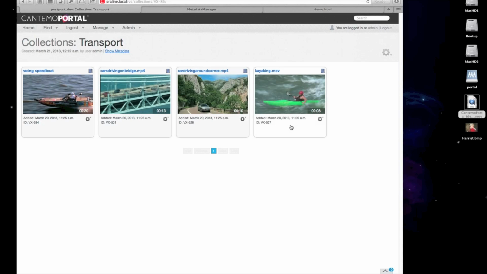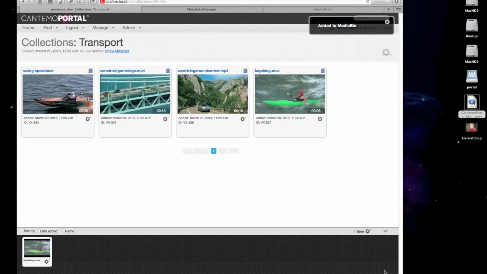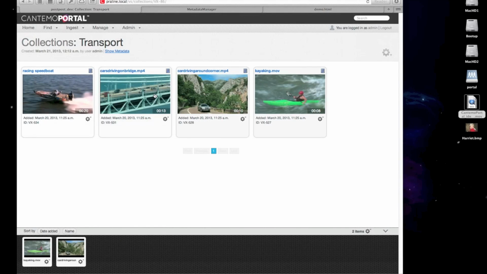Obviously, working around the system, you want to collect items as you go, and for that we have a bin down here. So if I add to the bin here, we can see that it gets updated and we have an item in there. We can also drag material down into the bin and go around and build up a temporary collection. Now this bin is personal to me. It's my bin. I can't share it with anyone.